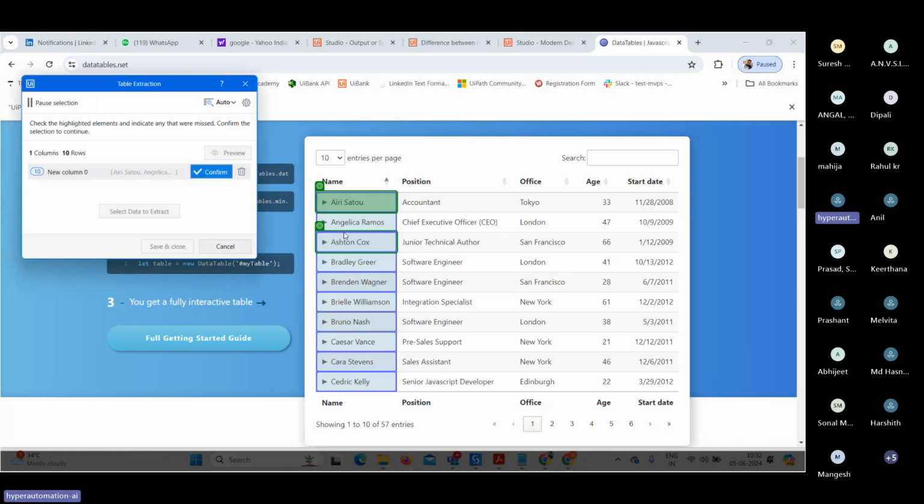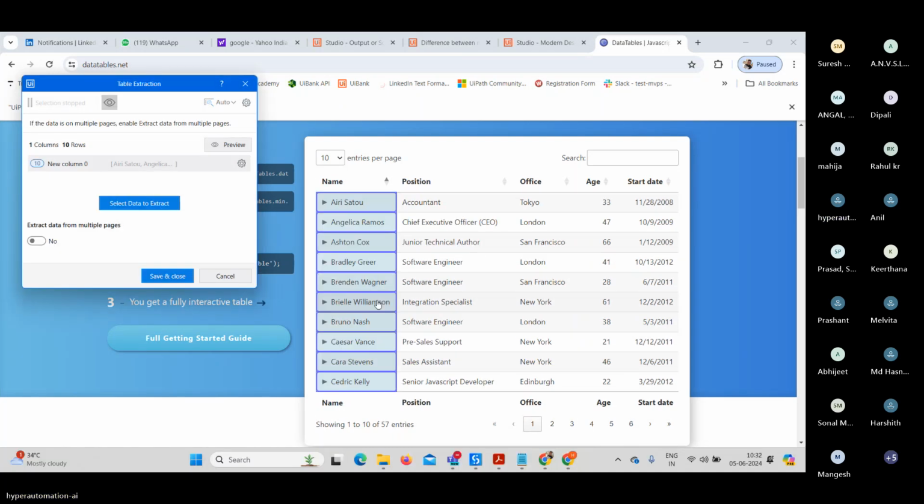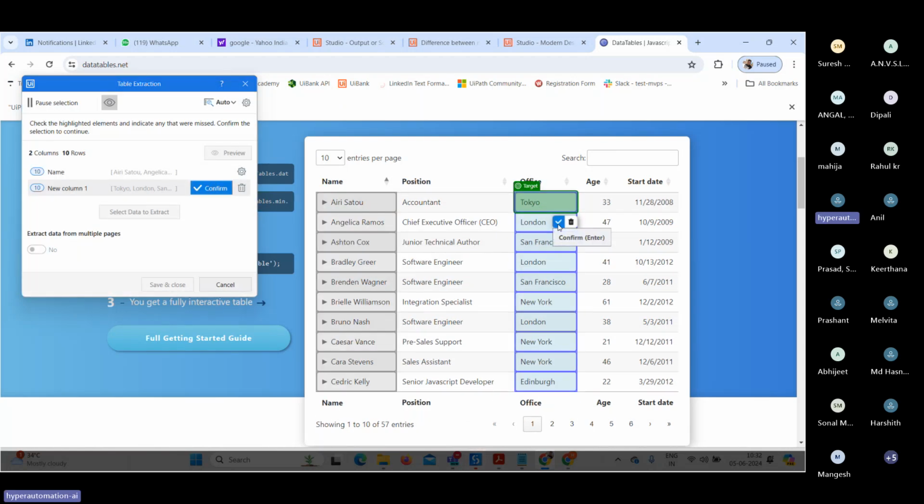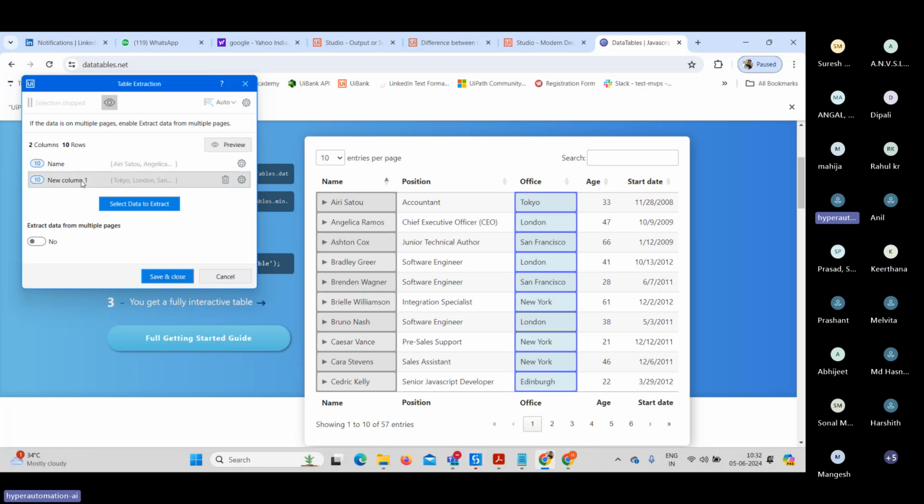So this particular column you want to extract, right? So I'll hit on confirm, right? You have the column called name now. Okay, I'll say select data to extract. Now I was trying to select office. I'll hit on the same thing and I'll say office and I'll just save and close.